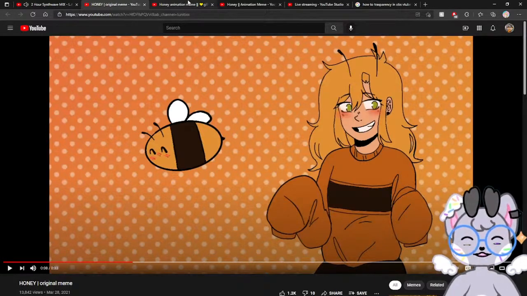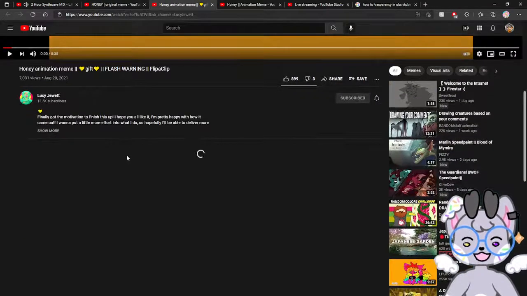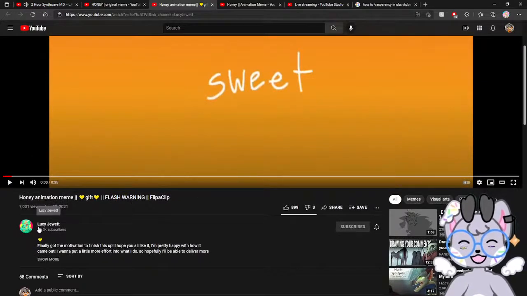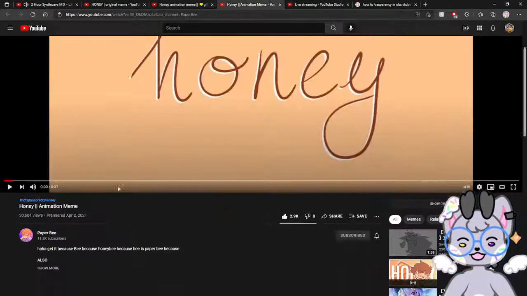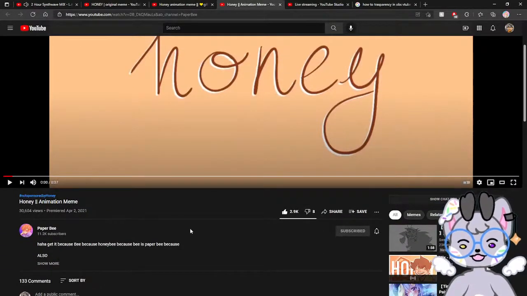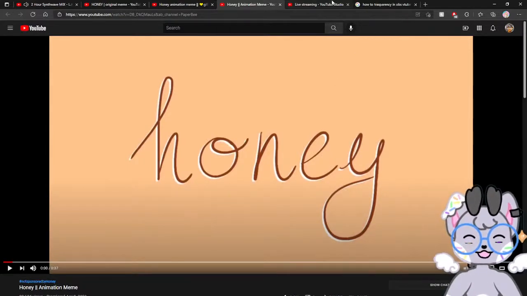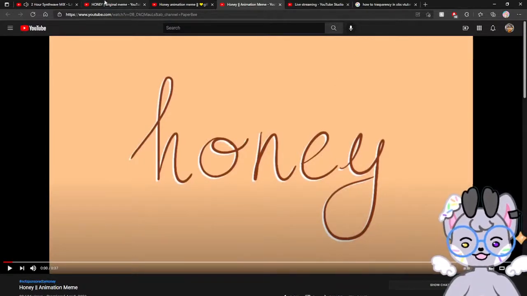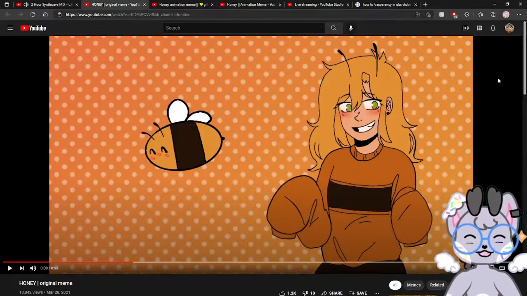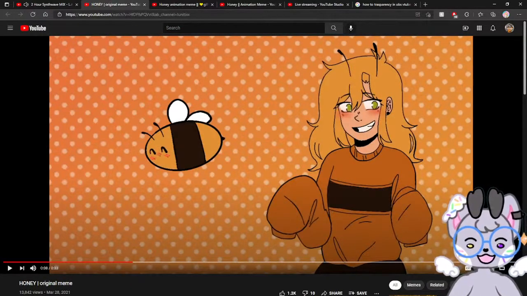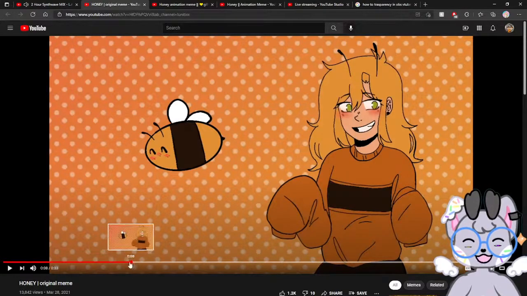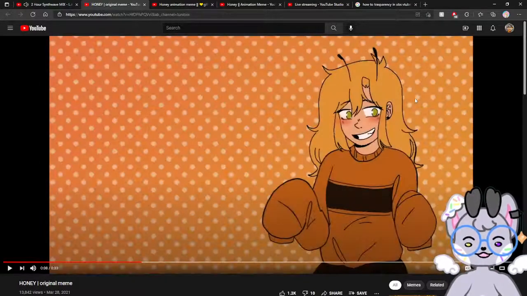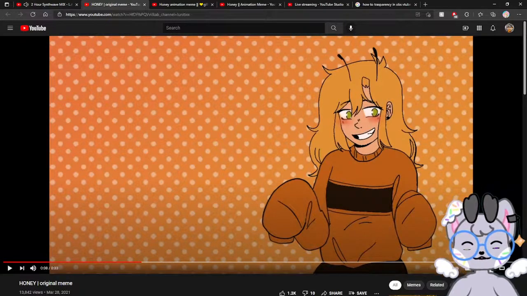The other two that I just want to credit as major inspiration are by Lucy Space Jewett and Paper B. They're two of the honey memes that I like the most. They don't do it exactly the same way, but that's one of the great things about animation memes. Now, the first thing is I want to have little icons like this in mine. So, in order to do that, I'm going to be drawing those.